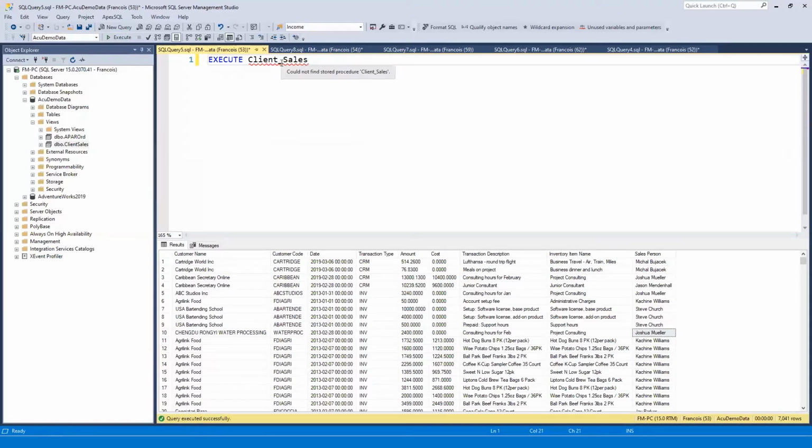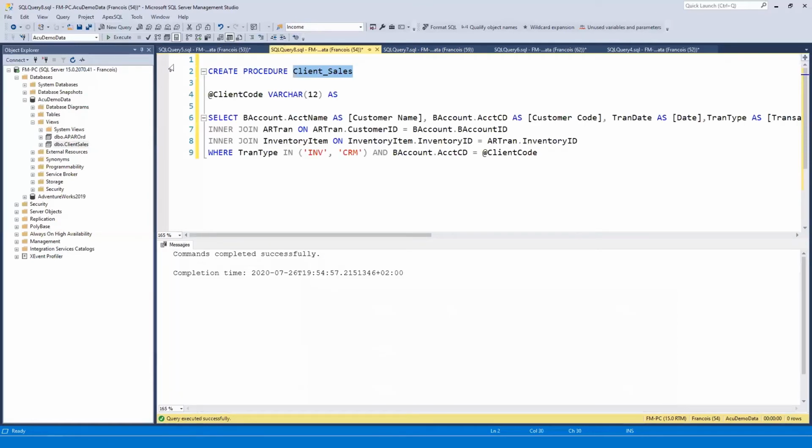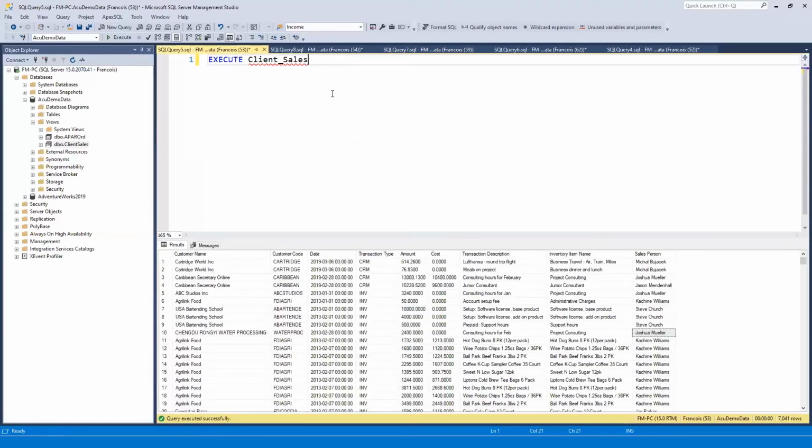I wonder why. Cannot find stored procedure client sales, but I just executed it. Remember, if you watched part one, that's why I gave a very cool hint or little tip or trick, which is how you can refresh all your objects. It's a keyboard shortcut, Control-Shift-R, and what that does is it just refreshes everything. Now it's not saying it can't find it anymore.